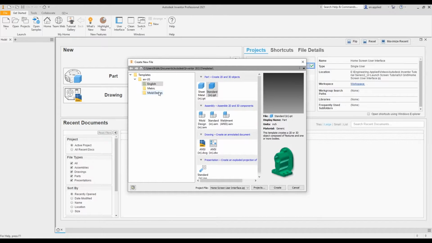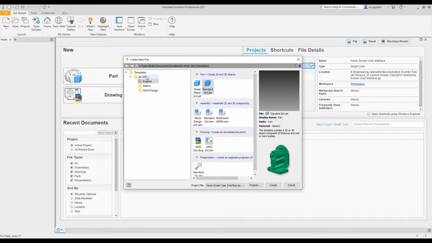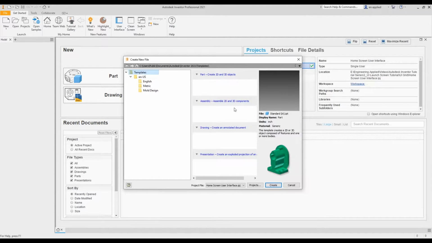When we click new, it brings up this dialog box titled Create New File. We get some options here, so let's step through and see what we've got. We have our templates folder. If we click on that, we don't see anything in here. Obviously, we have more stuff housed in it. Let's step through those. If we go into ENUS, we get some options for different types of files. So we get our part files, assembly, drawing, and presentation.